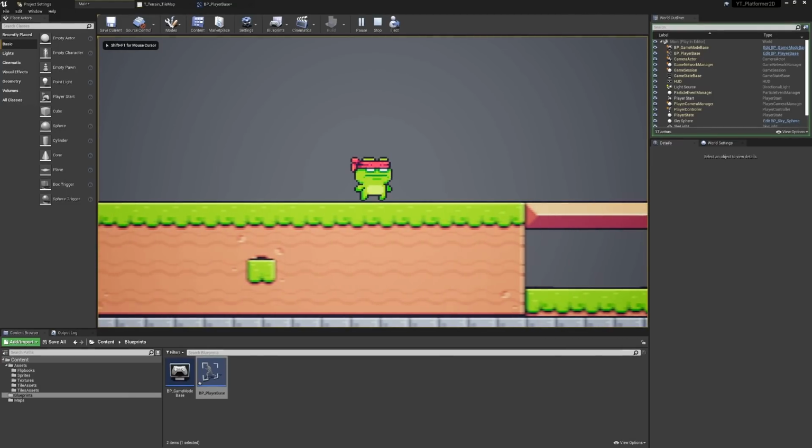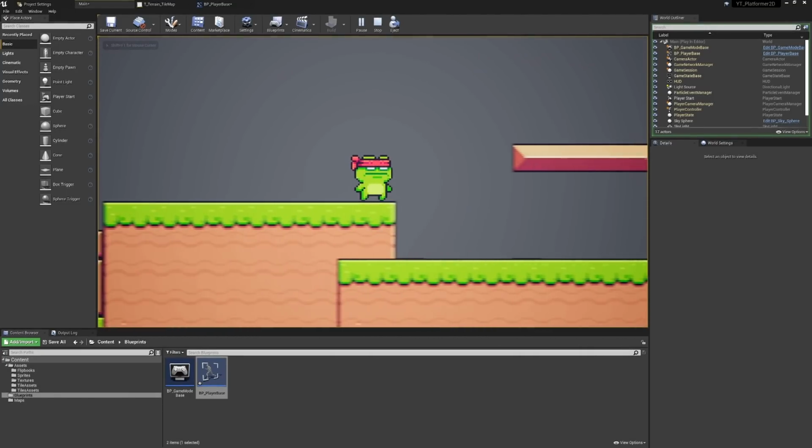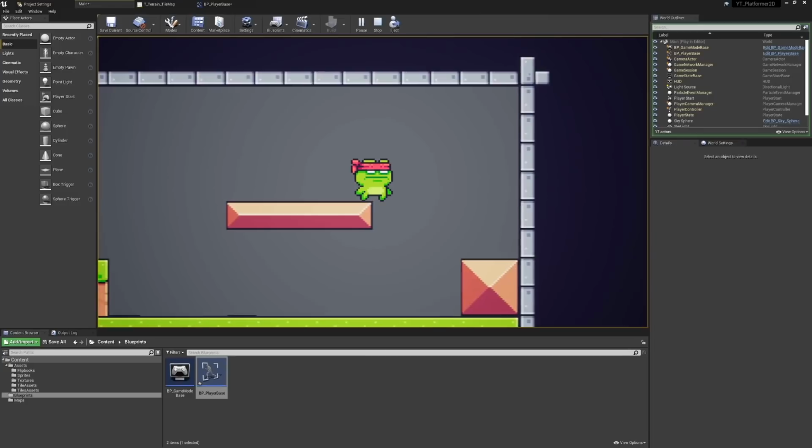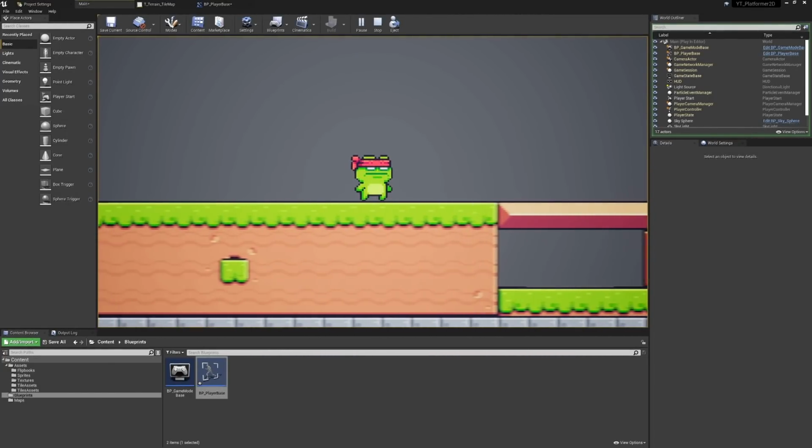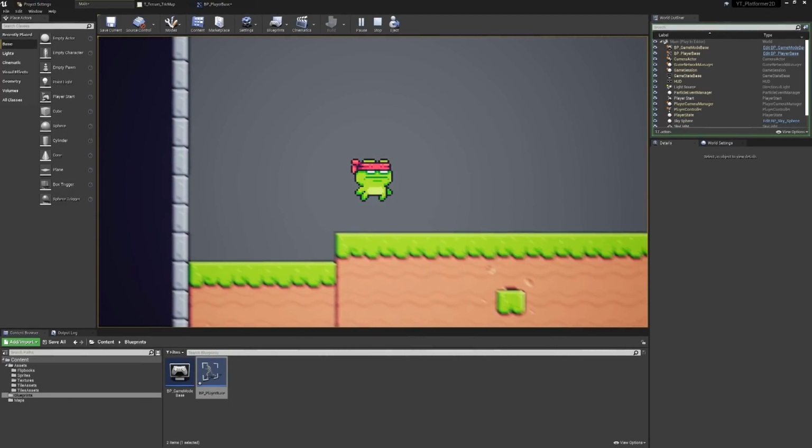It doesn't conflict with the outlines, so we can still clearly see the outlines that have been added to all of the assets, but it's also not too bright. It doesn't have the clouds. It looks a little bit more fitting with the art style.